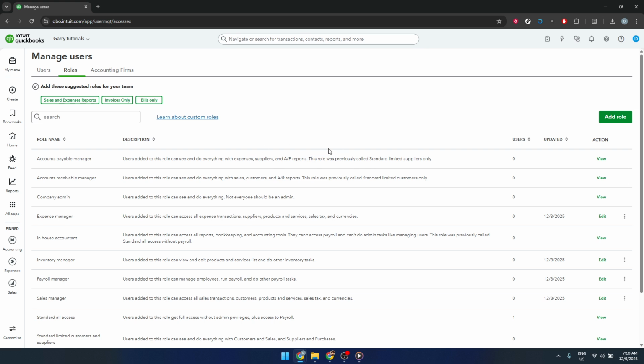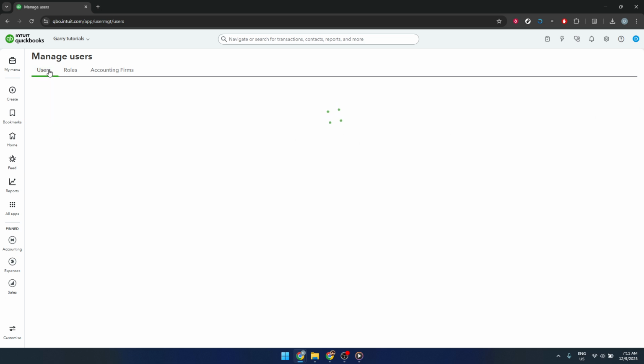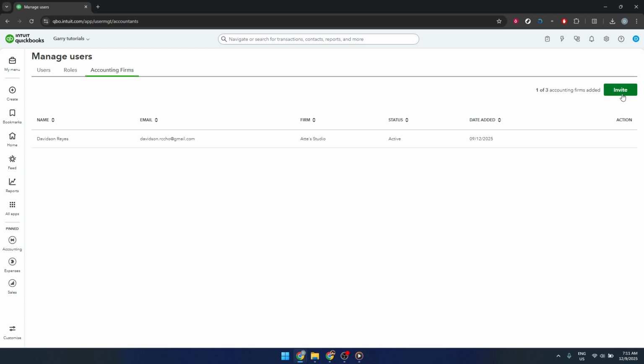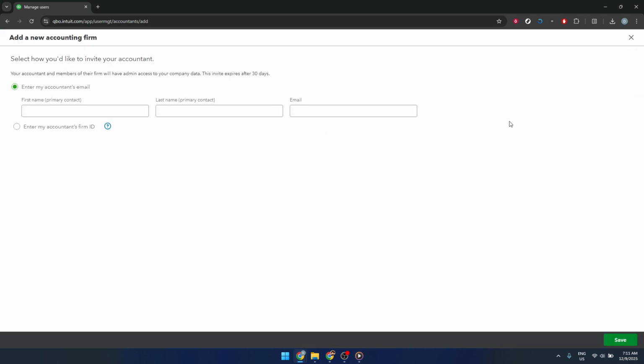Now let's go through how to add an accountant. Just like before, you'll start by signing in as the primary admin. Click the gear icon at the top right and choose Manage Users from the menu. Again, go to the Accountants or Accounting Firms tab. This time, instead of looking for an existing name, you'll click the option that says Add Accountant or something very similar depending on your interface.